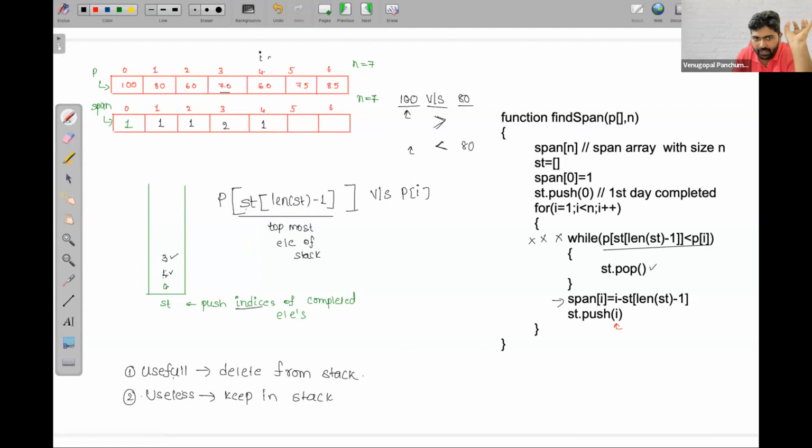Okay, before incrementing this I value, what I told you, push this index here so that I will get to know, yes, this day is completed. Okay, very good. Now currently I is at here. Now the beauty will start. Just 5 minutes, not more than that, everything will get completed.